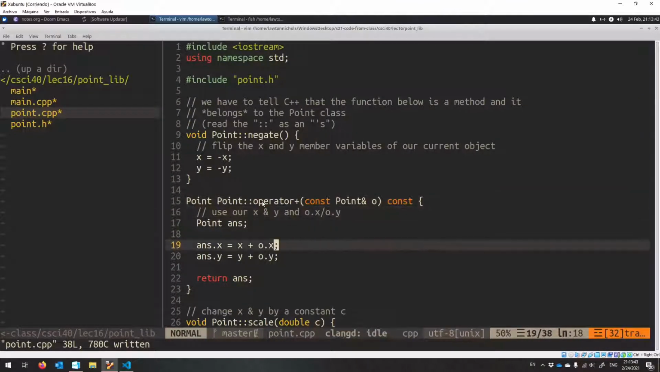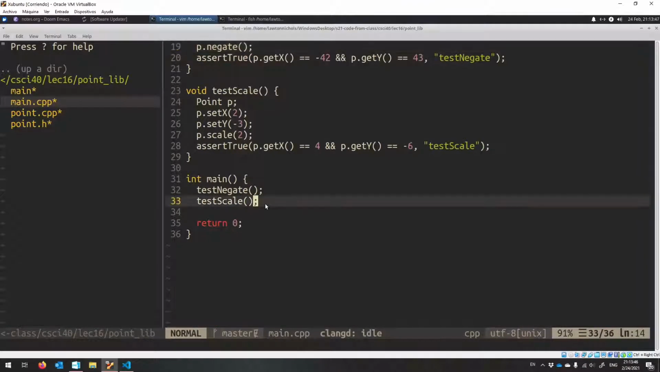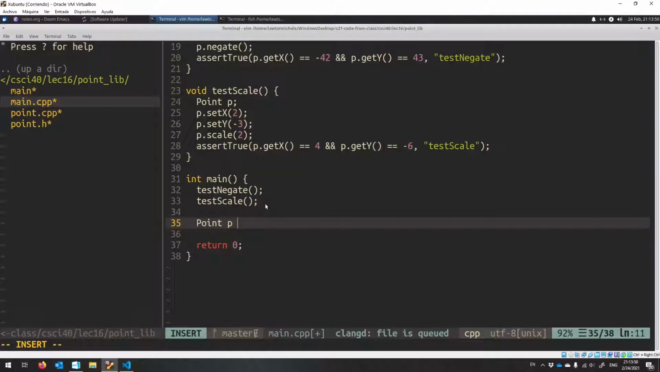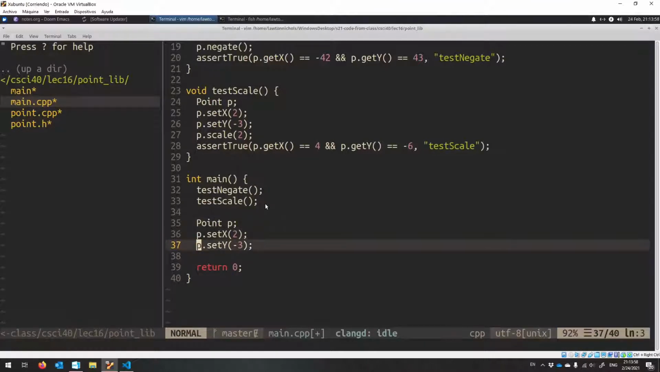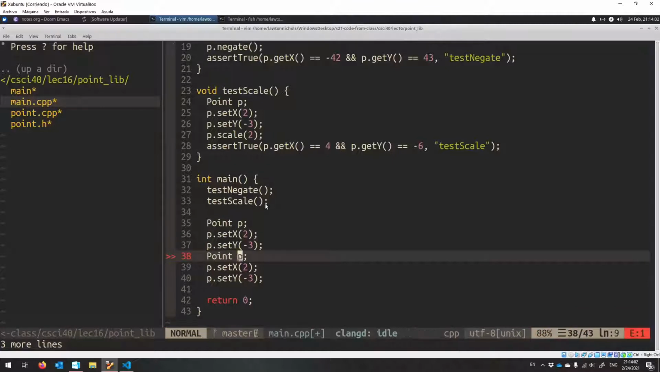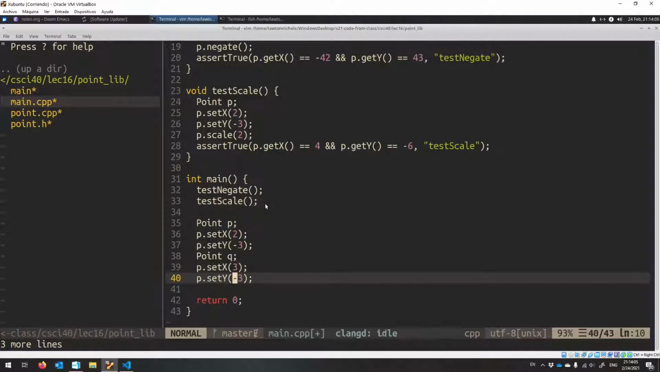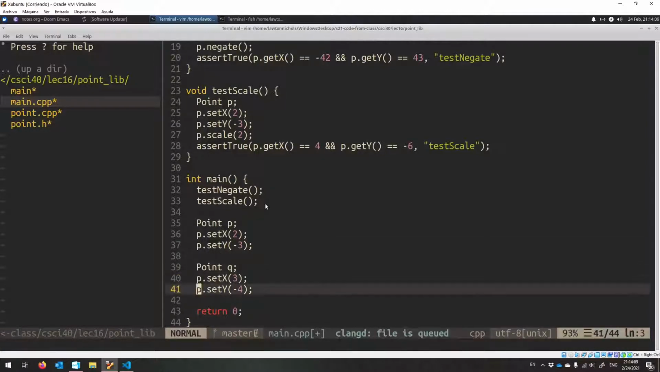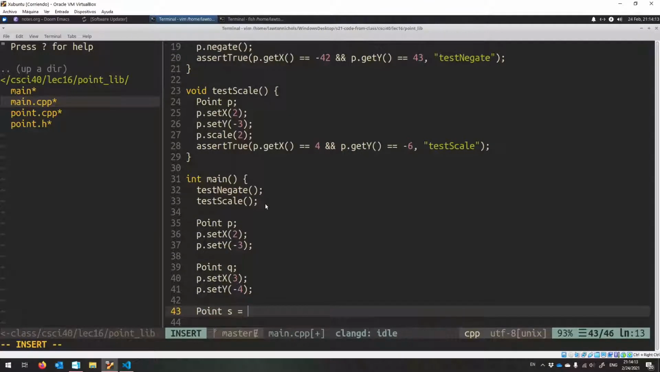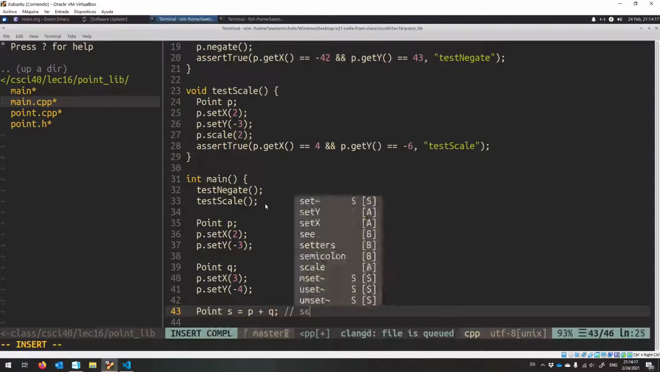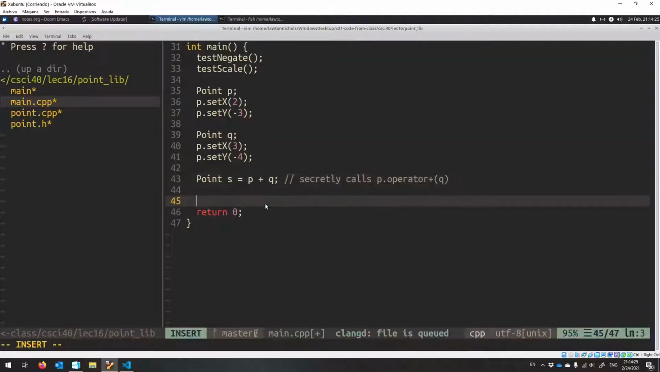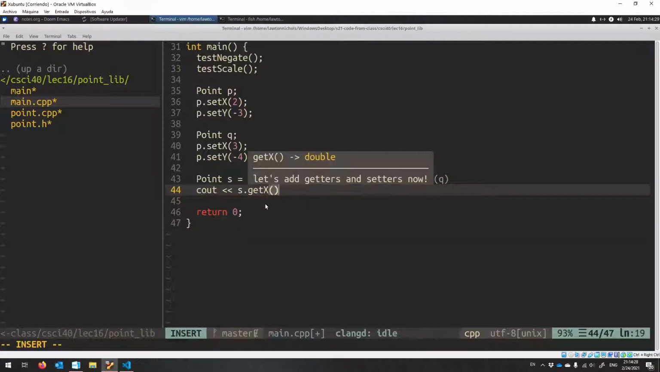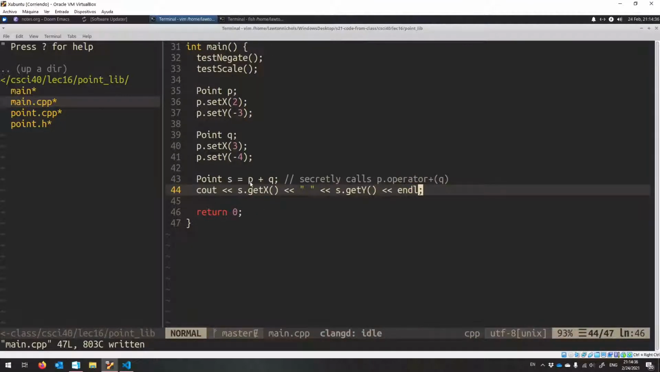Isn't this cool? And then in main, we didn't use it, but we can do it down here and say Point p. I don't know, let's set it to 2, -3, because I got that right here. Let's add p to q, Point q. This can be, I don't know, 3, -4, because why not? And let's add them together. S for sum equals p plus q. Secretly calls p.operator plus with q. Isn't that nice? Then we can output it: s.getX, space, s.getY, new line.